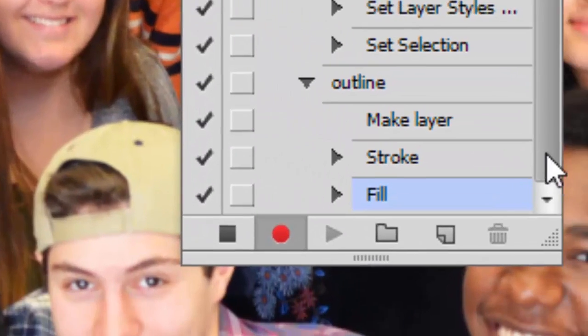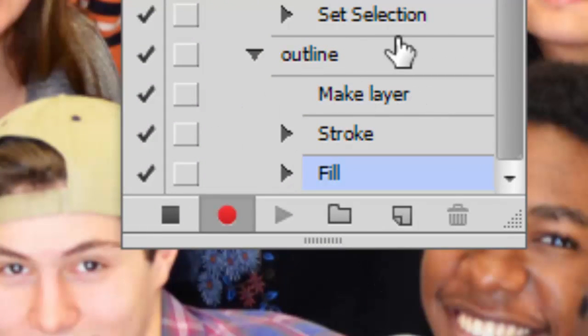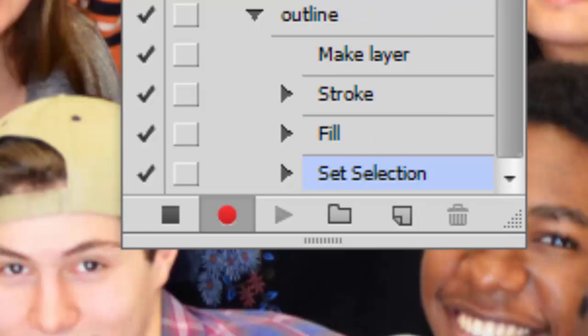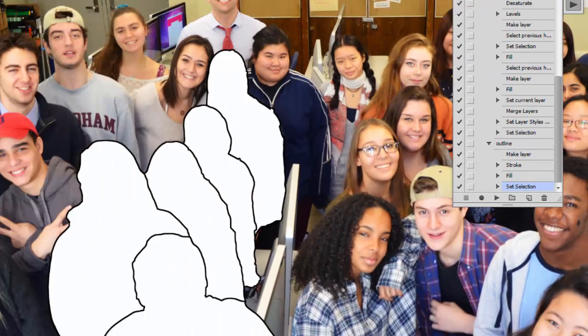And what I know now is when I look in this actions window, I can see that it's documenting the make layer, the stroke, the fill. And now if I press Command D to deselect, it added that, and we're done. So what I'm going to do now is press stop. So that's everything right there. So now what I'm going to do is make a new selection.